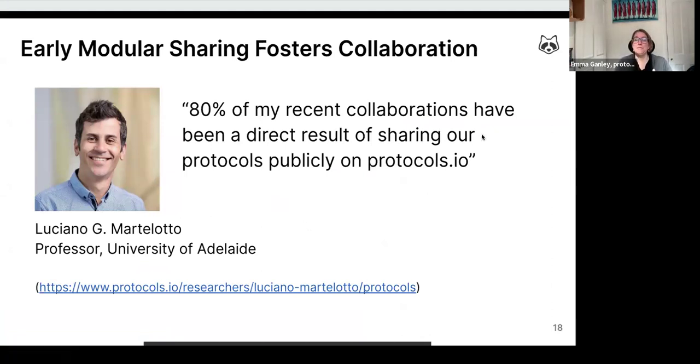Early modular sharing fosters collaboration. This is just a nice example to highlight how one researcher, Luciano Martellotto, I think he used to be at Harvard and now he's in Australia. He has been a part of the Human Cell Atlas and done a lot of single cell biology experiments and shared a lot on protocols.io.